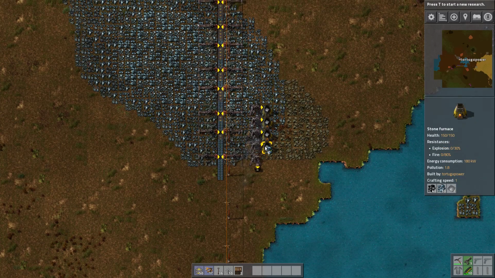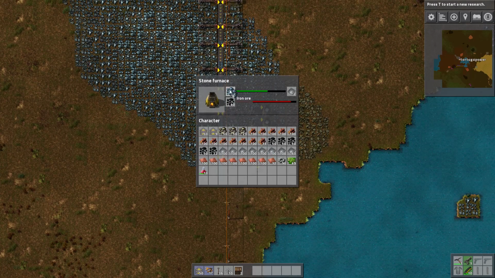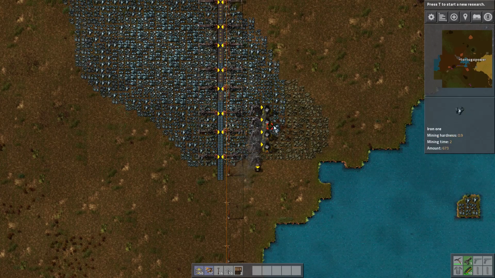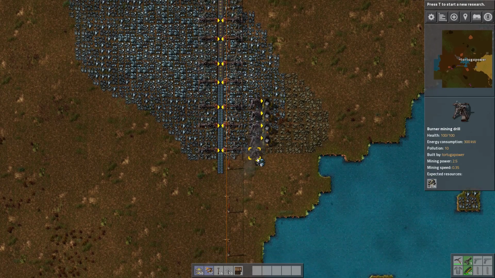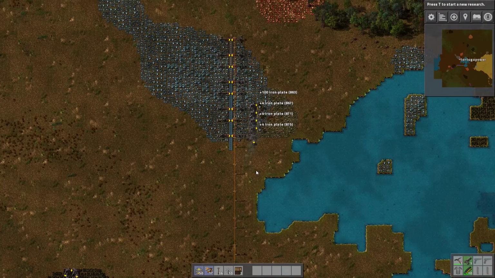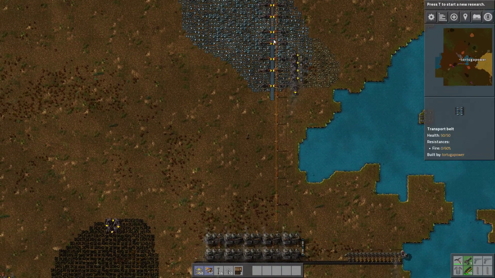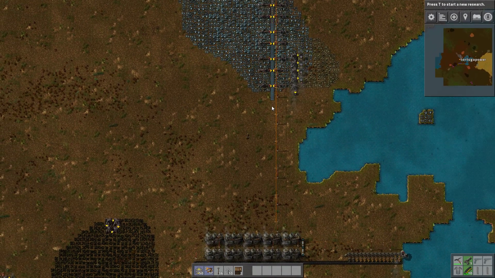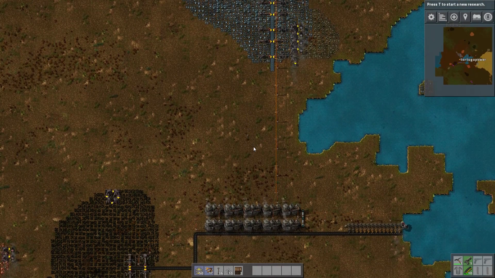Just dump that. Can this not go in there? It cannot. Okay, we'll just keep that iron ore with us for a while. Alright, so we have our iron extraction complete.